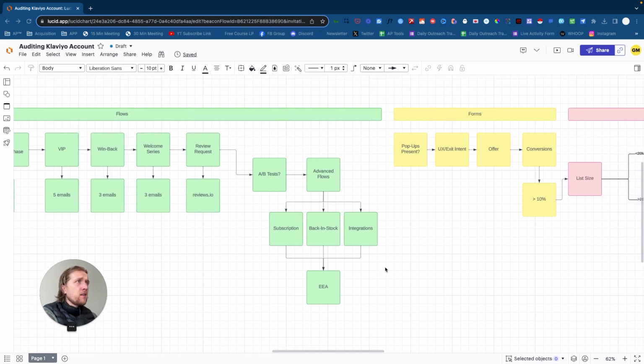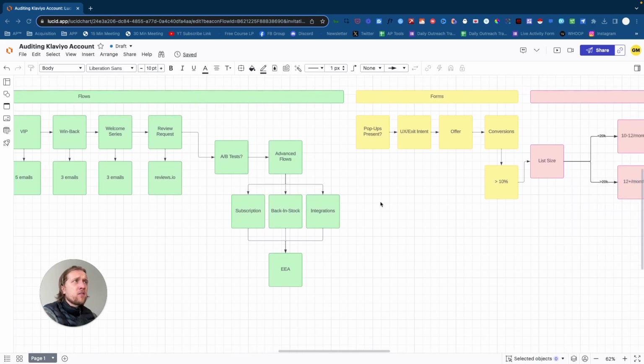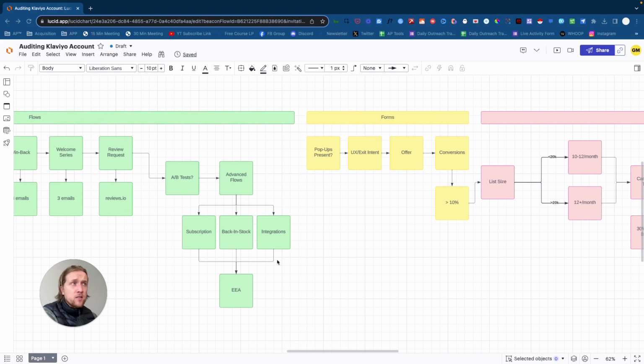Okay, and then from there, you also want to do an analysis of their advanced flows. Okay, so is the business a good candidate or use case for subscription flows? For example, through the integration of Recharge. Do they have back in stock and replenishment flows? And then what other third-party integrations do they have with their e-commerce store?